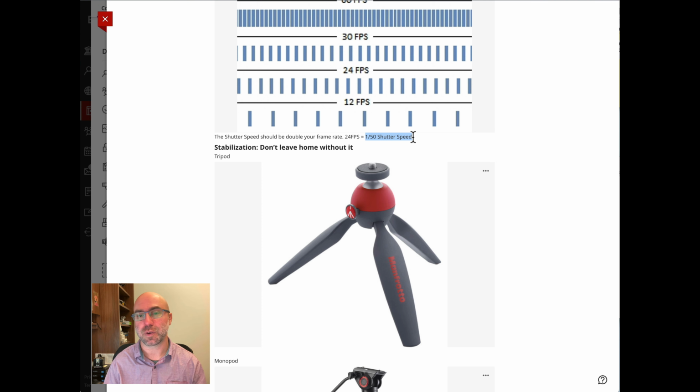Because when we talked about shutter speed and stabilization before, if you're handholding versus using a tripod or a monopod or whatever it is, you're going to have shakiness and blurriness in the video. So your baseline at 24 frames per second is 1/50th. Your baseline at 30 frames per second is 1/60th. You do not want to go below those shutter speeds.